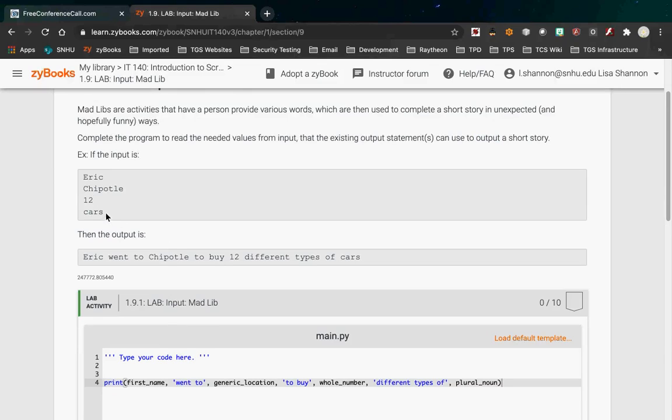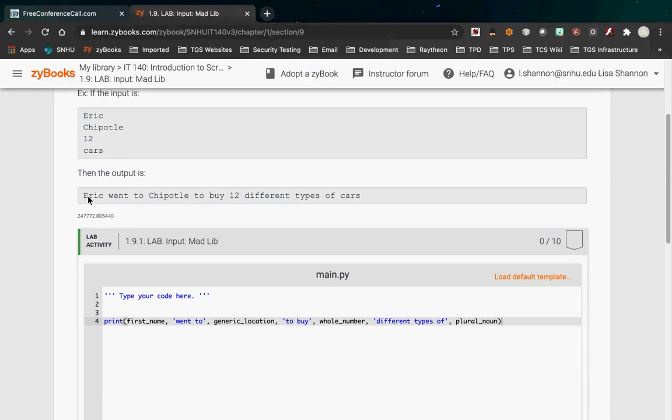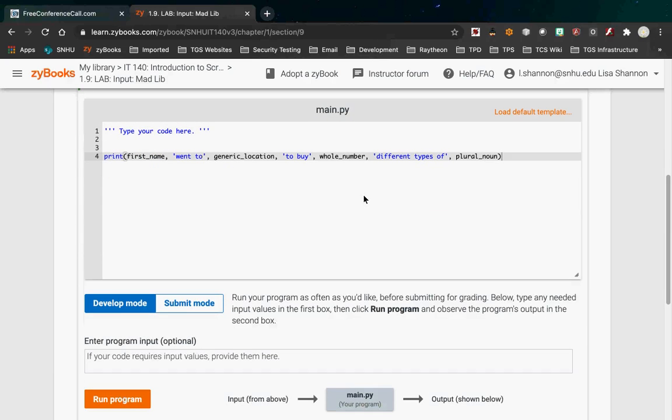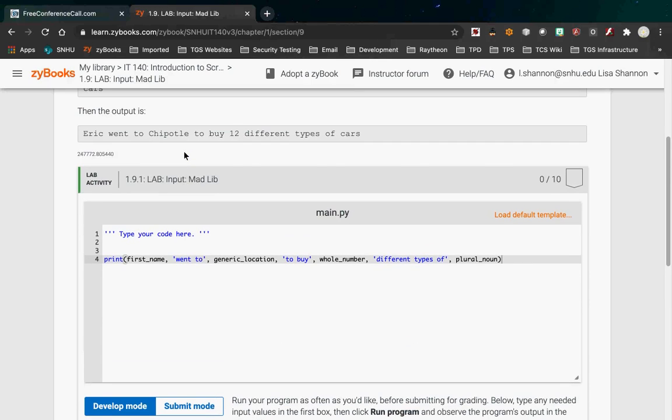And they give you an example of inputting 4 pieces of information, and then it shows you the expected output. So how do I use this? Well, from a strictly programming perspective, I have 4 variables. And I know that because I have first name, and then I have the string went to, and I have generic location, and to by, and whole number, and plural noun. These are not in quotes, okay? These are, in fact, variables.